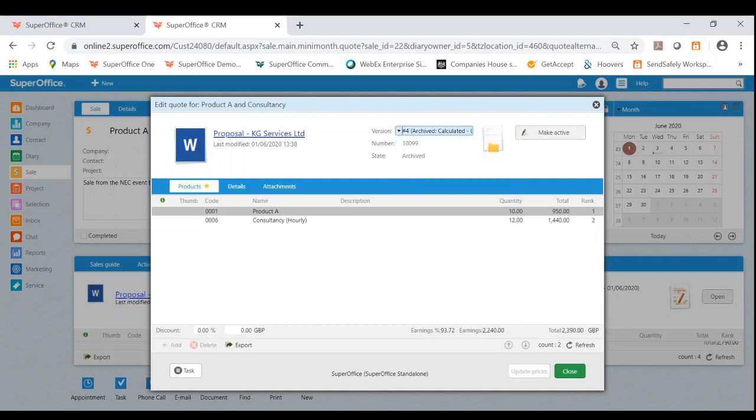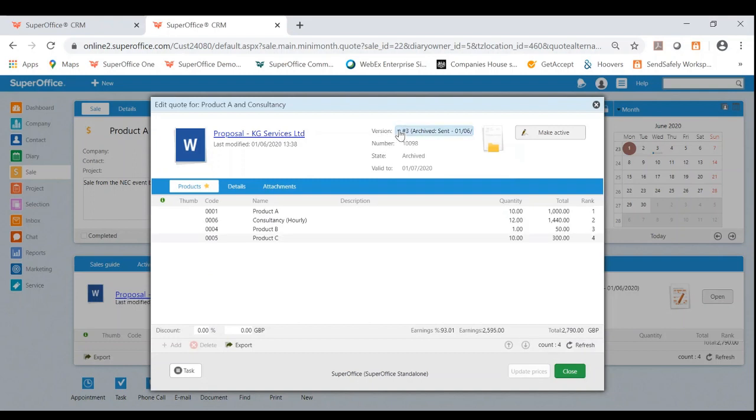So if I go back to version 4 as an example, you will notice product B and C is no longer in that quotation. Same if I was to go further down, you will notice it changed until we get right to the original version, which is just product A. There's a few things I can do at this point.